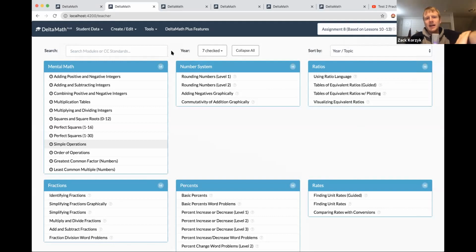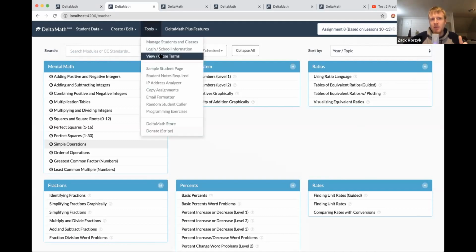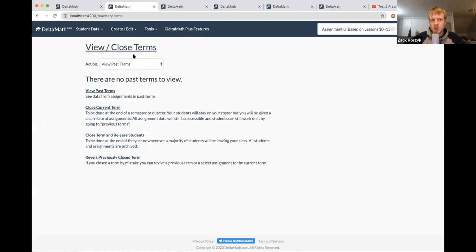Yeah, excellent. If you already have a class from last year or first semester, you should go to Tools and then View/Close Terms. And if you had a past term already, then you could view them here. This is essentially archiving your current sections. They would be here and you could view them and look at the student data from back then, but I don't have any. So probably what you want to do is close terms and release students.